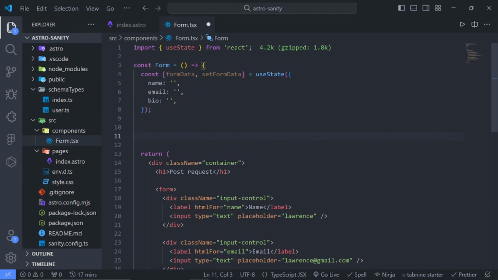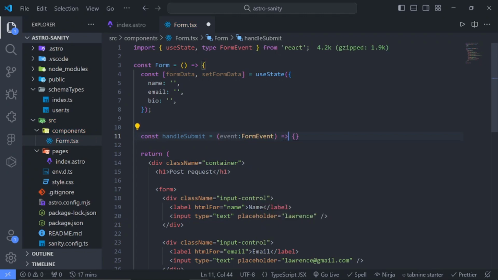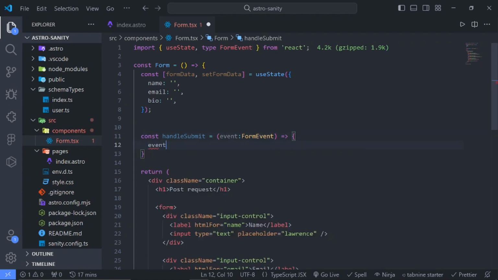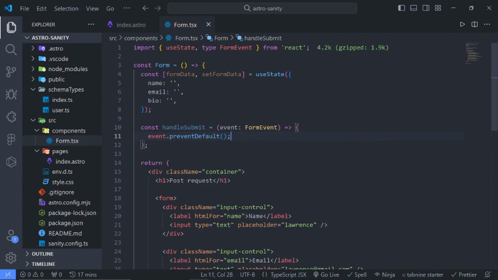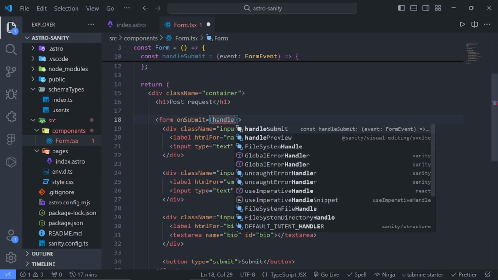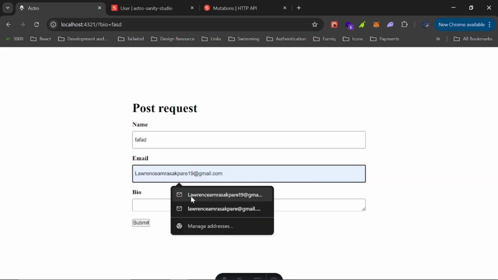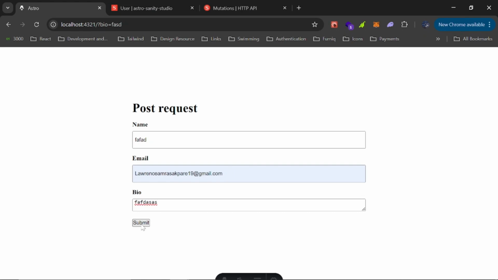So I'll create a function called handleSubmit, and this is going to take an event, and this will be a form event. So we can now say event.preventDefault. So we'll come to this form and say onSubmit, we just want to handleSubmit. So right now, if I go again and put some details right here, you see that it is not resubmitting again.